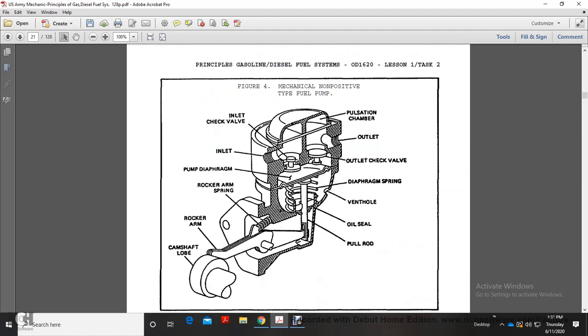Figure 4 shows a mechanical non-positive type of fuel pump, starting with the pulsation chamber, the outlet check valve, diaphragm spring, vent hole, oil seal, pull rod, cam chamber, the rocker arm, spring, pump diaphragm, inlet, and inlet check valve.